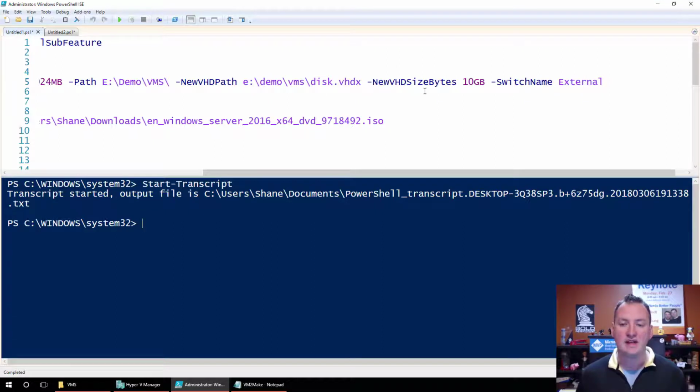Then we're going to do NewVHDSizeBytes. So how big do we want the hard drive to be? We're going to start with 10 gigs, and we can expand all that. We can change all the settings later, but 10 gigs is enough to get us started for this little VM.